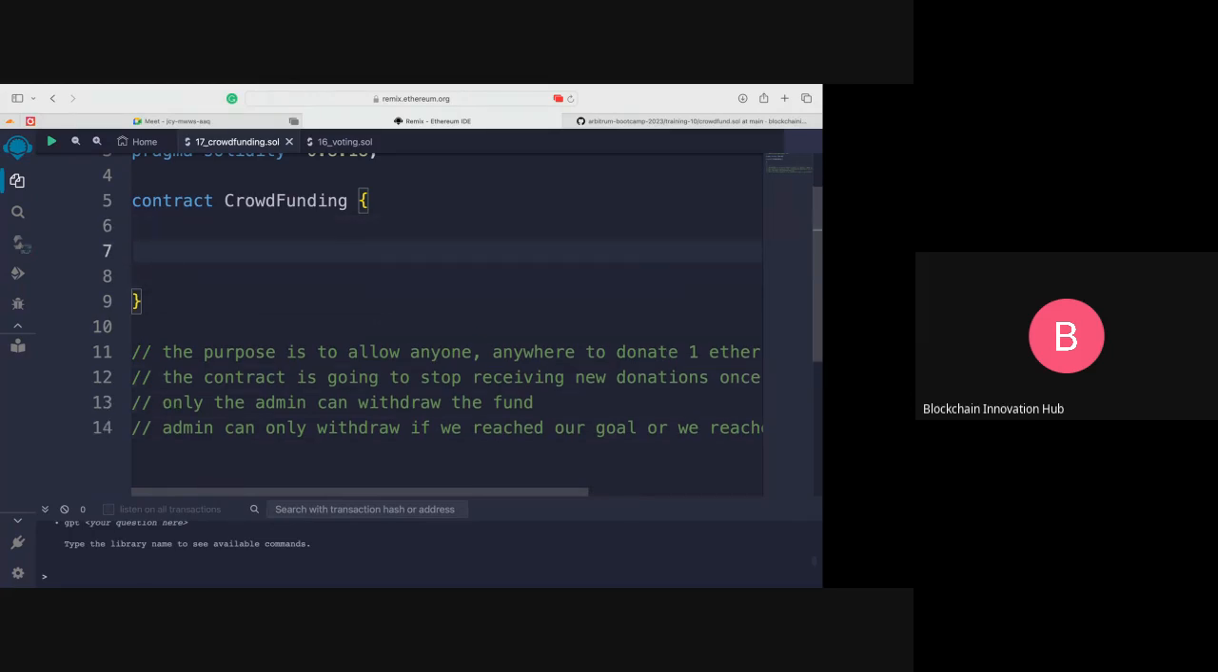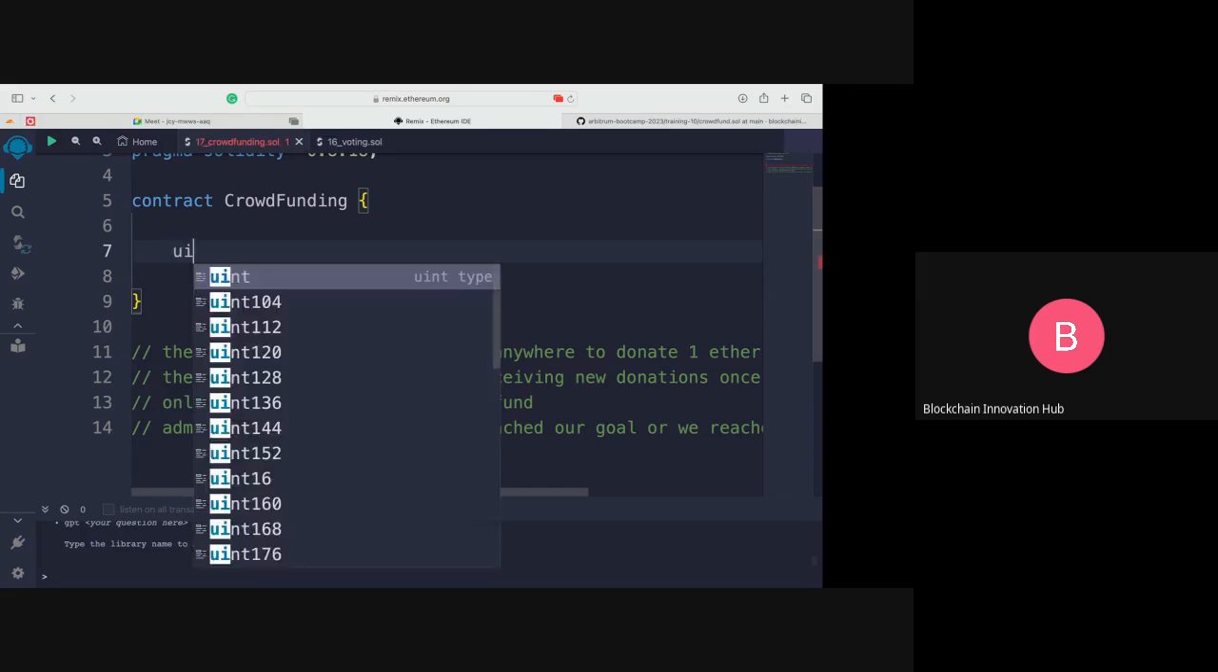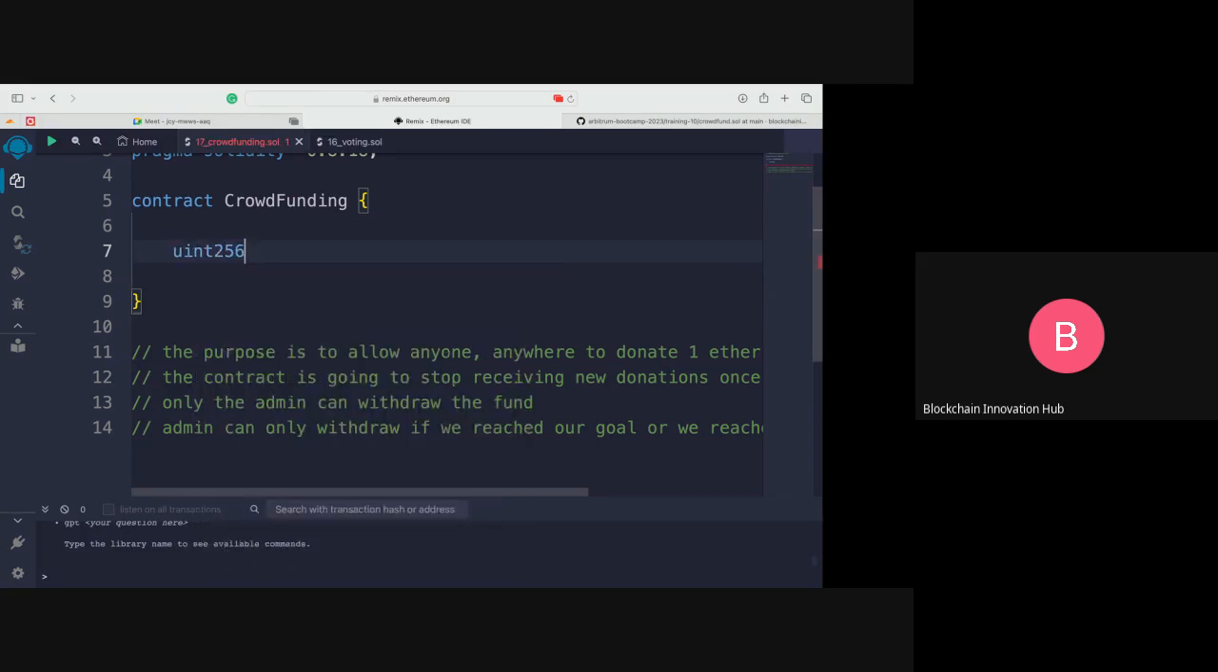And for us to do that, we need to first set the goal. The goal is a number. It's not a string or bytes or something. So we need a uint256. The main reason we're using uint256 is because we are receiving in ether, and ether is a very big number. It's 1 times 10 raised to the power 18. So that's a very big number. So we can just use uint256.